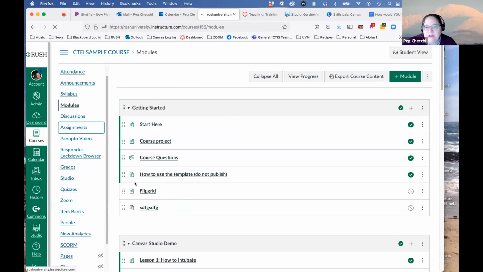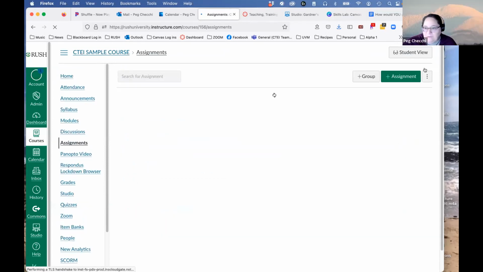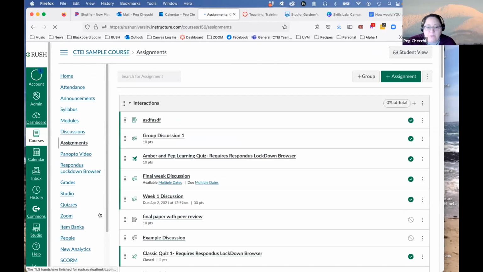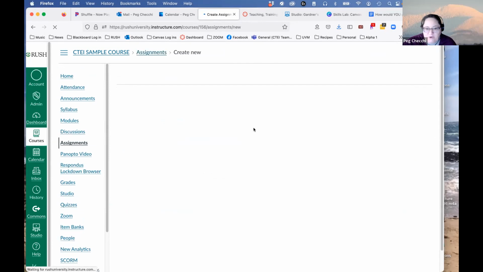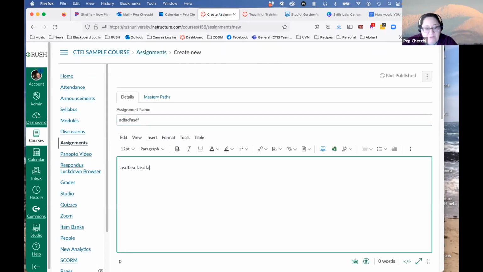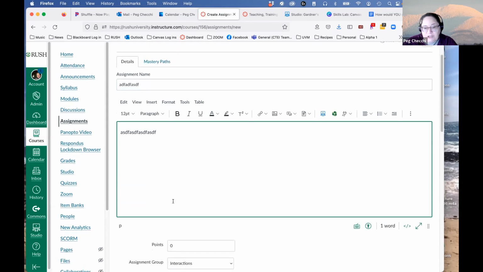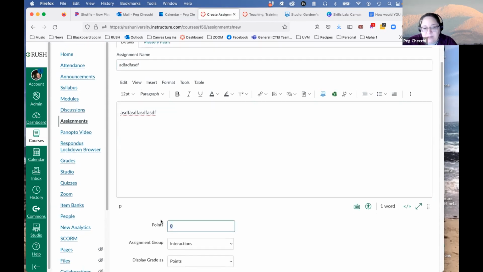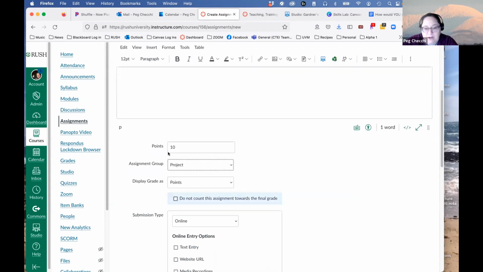So if I'm going into an assignment, I'm just going to add an assignment, and you can do this from within the module or you can do it on the assignments page, either way. I'm just going to create a dummy assignment. I'm going to put in the title. I'm going to put in my very detailed instructions here. I'm going to give it points, however many I want. It's going to be in the assignment group of, I don't know, we'll just call it a project. We're going to display the grade as whatever we want it to do.